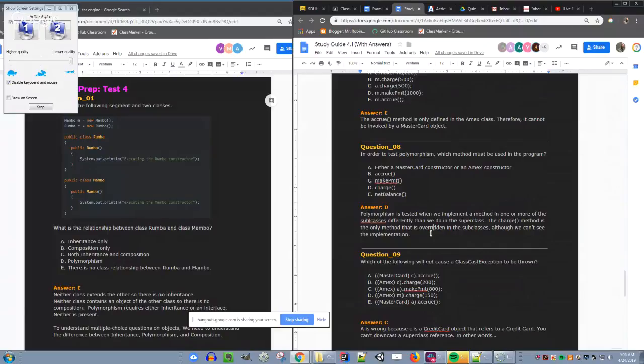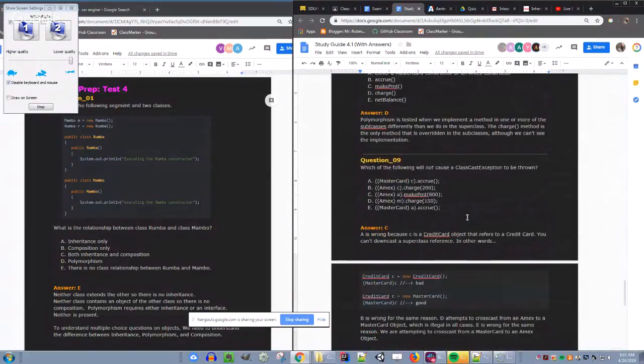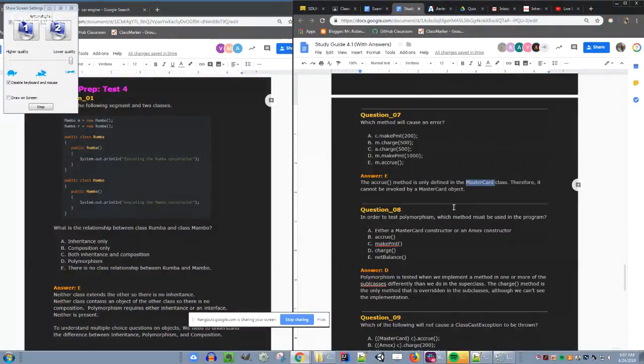Yes? That's right, yeah. So got it. So that one's changed. Did you guys hear that? I mistakenly put Amex there. It's actually only defined in the MasterCard class. Can't be invoked by a credit card object.